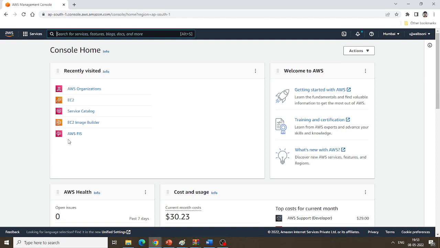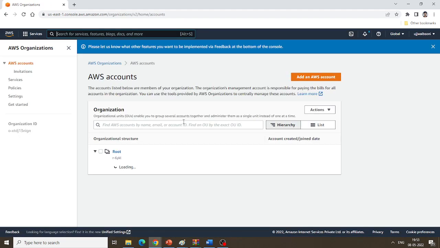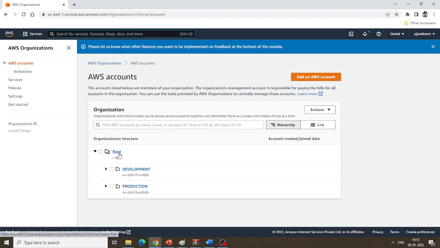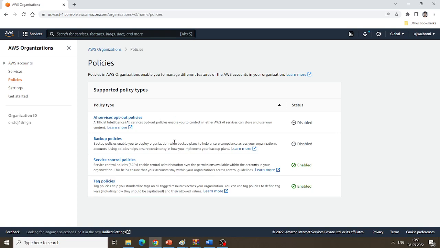I'm already logged into my AWS Management Console, so I will open up the AWS Organizations service. I already have the organization set up, where in the root account I have two accounts known as development and production. If you look at the policies, there is a tag policy option available.